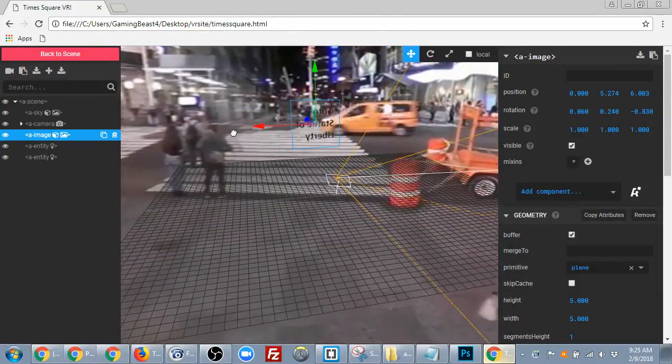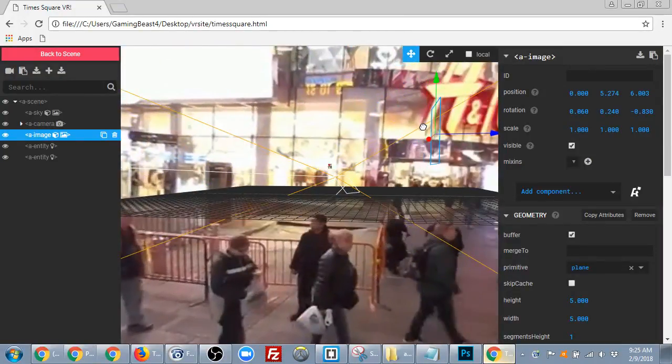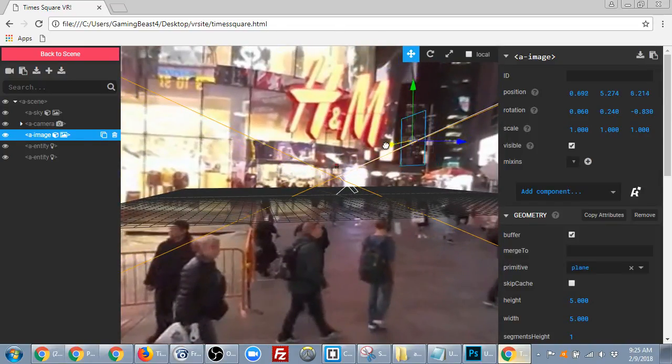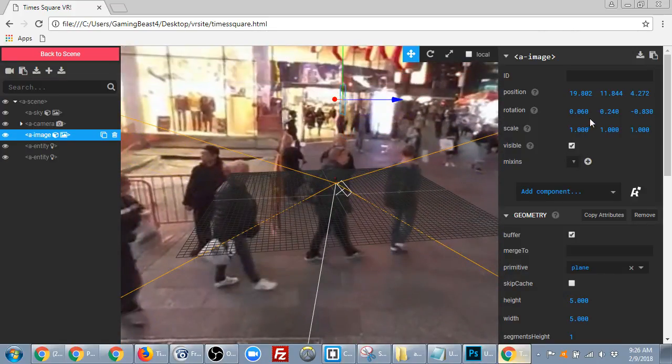Let's put it... sure, right on the HMN logo. Why not? Okay, scale is going to be making it bigger or smaller. And then whenever you do all of that stuff, you would copy and paste. Yep. Yeah, I'm going to show you how to do that.